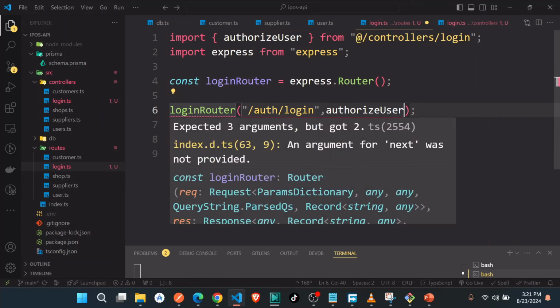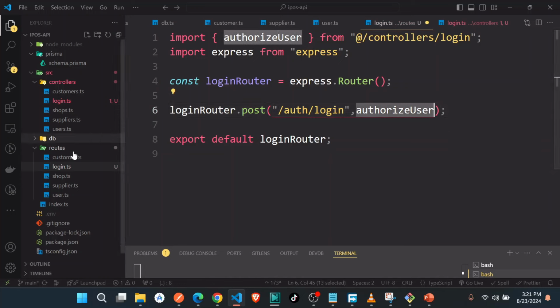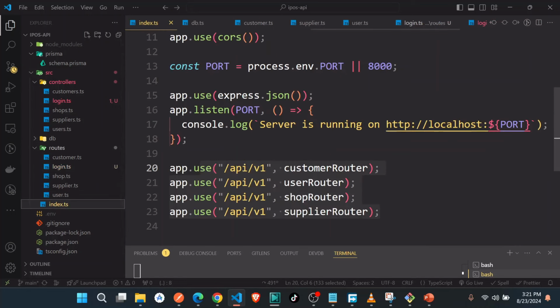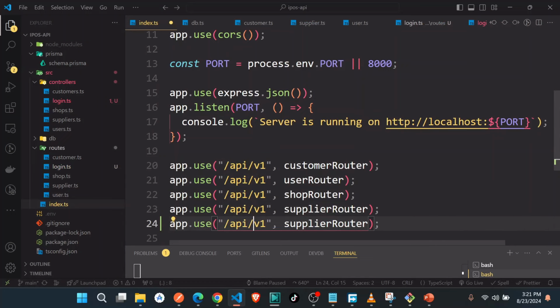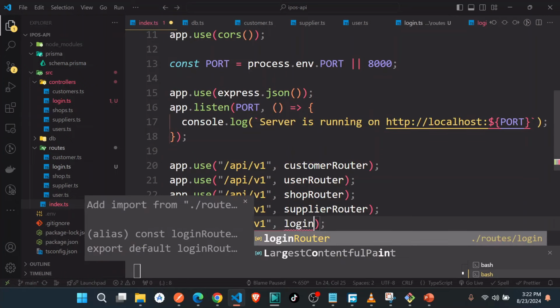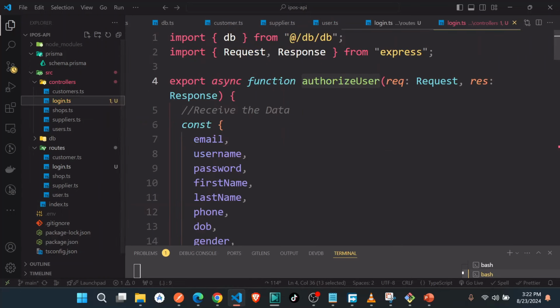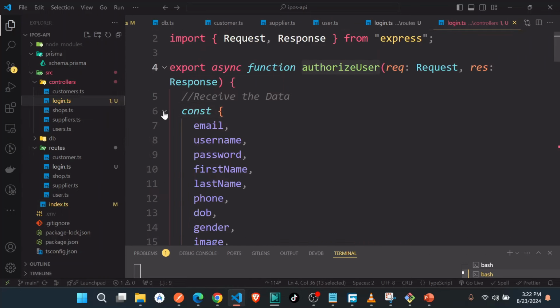And this one, sorry, we have to give this a dot, and this is going to be post. Login route dot post, and then we are posting on this, and then authorize user. We can make this endpoint accessible by bringing it here. So you have API v1, and then you have the login router.